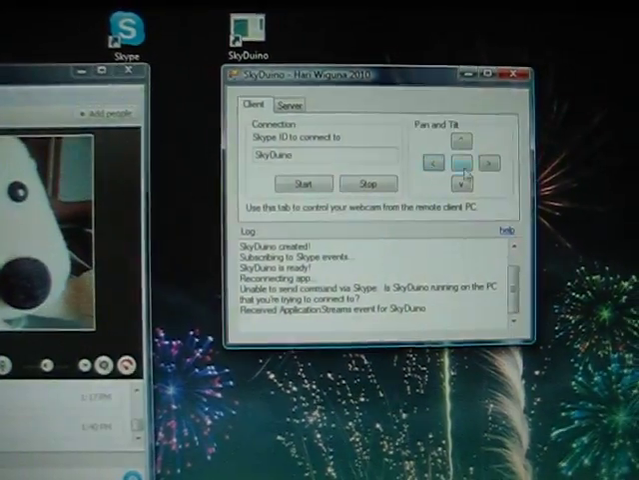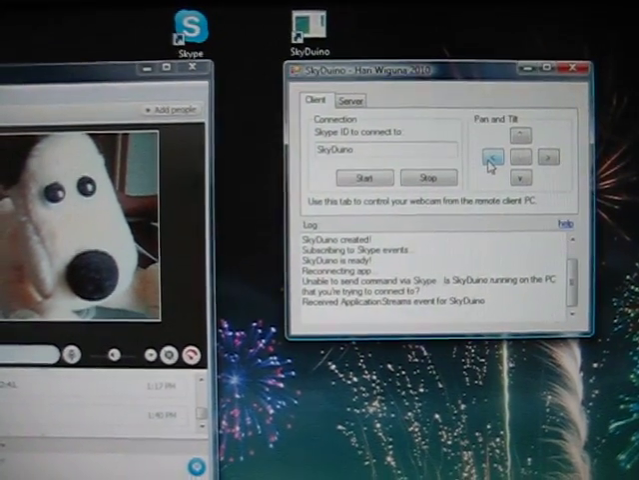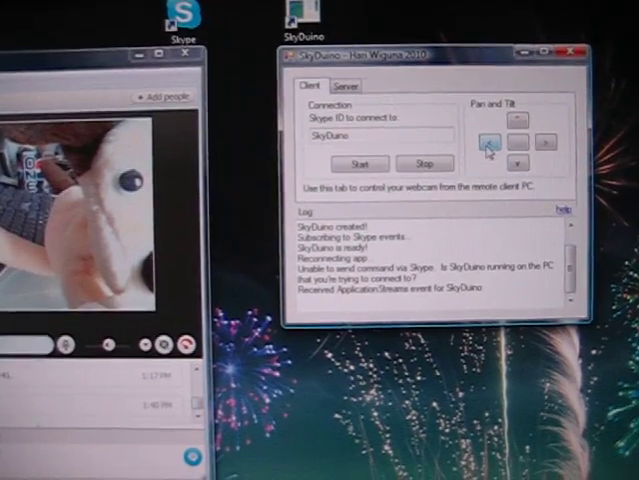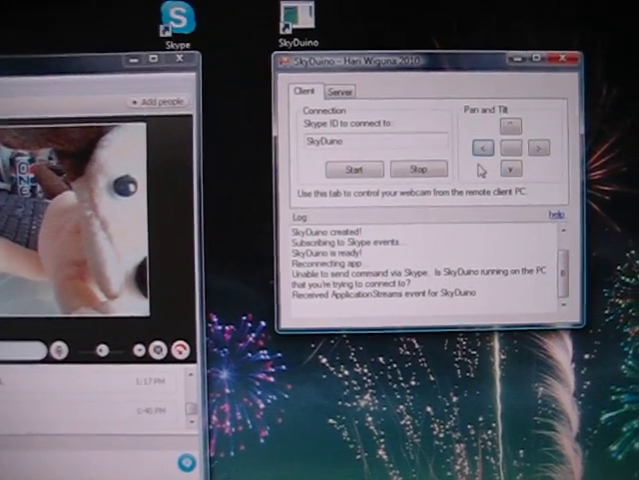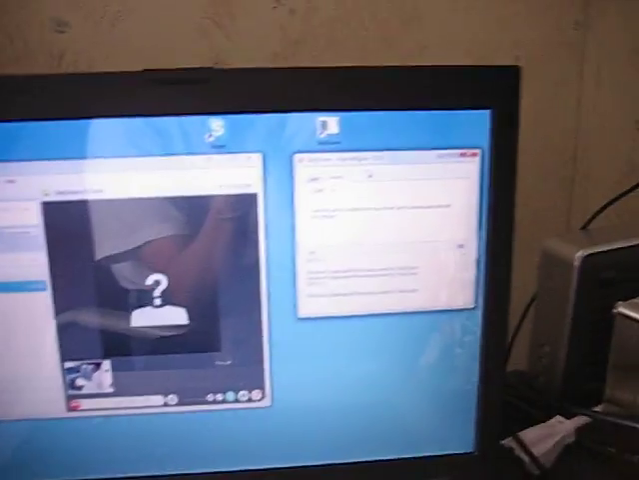And when you click one of these buttons, let's say you click the left button, it would actually send a letter L through Skype to the machine at home, which I have right here.